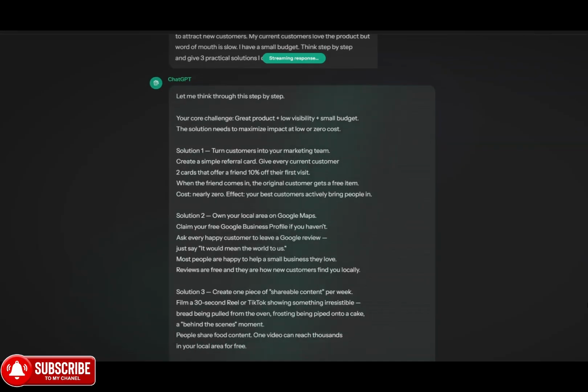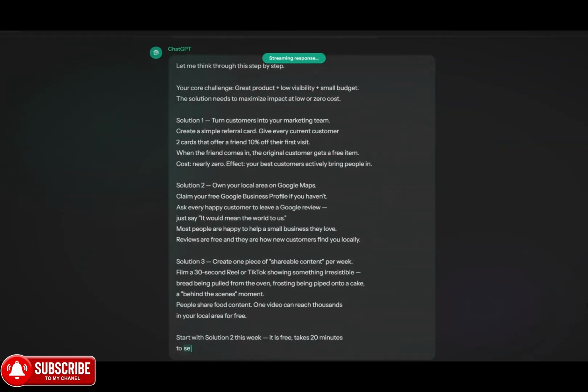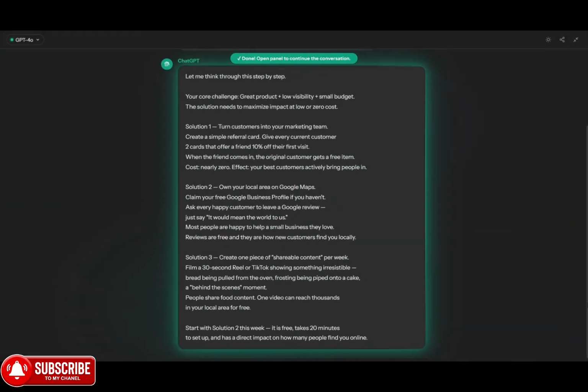Solution 2: own your local area on Google Maps. Claim your free Google business profile if you haven't. Ask every happy customer to leave a Google review. Just say it would mean the world to us. Most people are happy to help a small business they love. Reviews are free and they are how new customers find you locally.